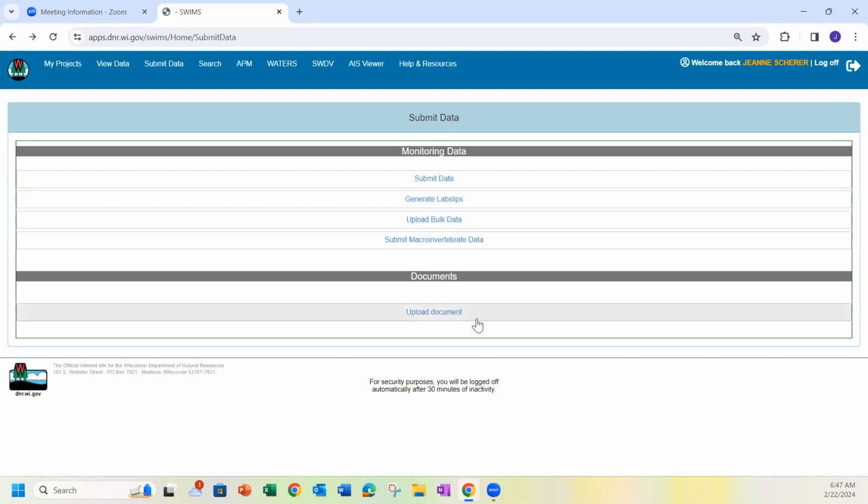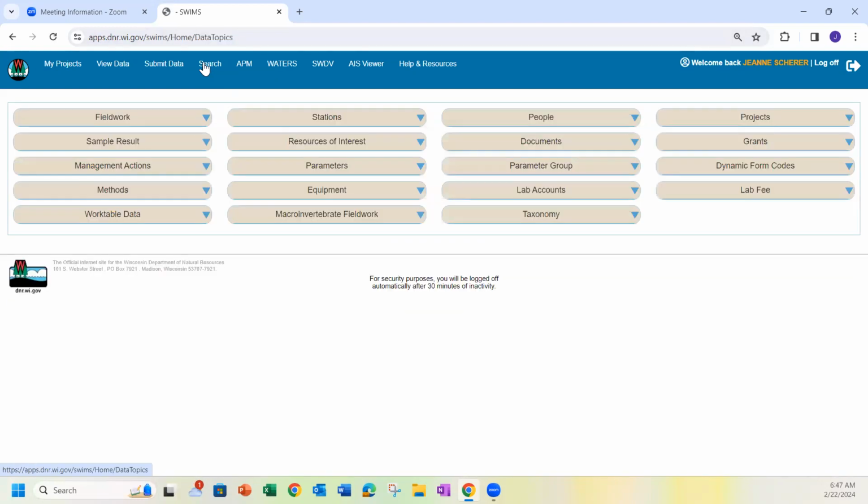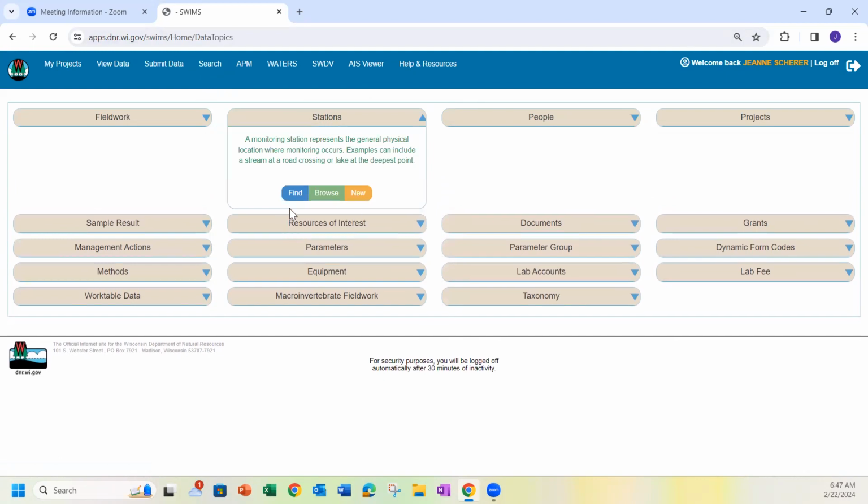And then down here under documents, you see the option to upload a document to the SWIMS digital library. Let's go back up to search. And that just lands us back on the home page, because in each of these tabs or containers, as they're sometimes referred to, you will have options to find things. So that's how that works.